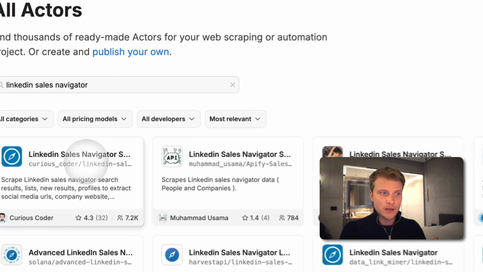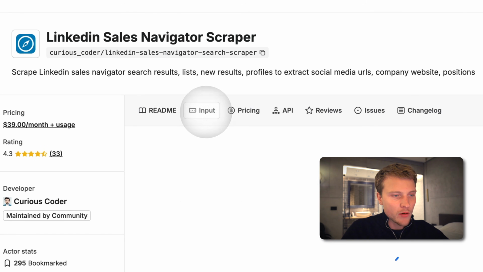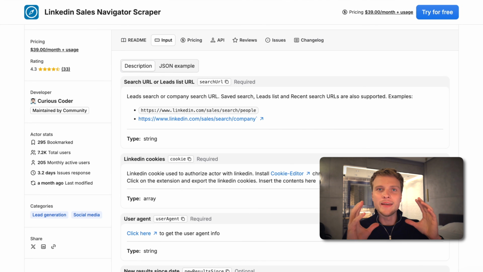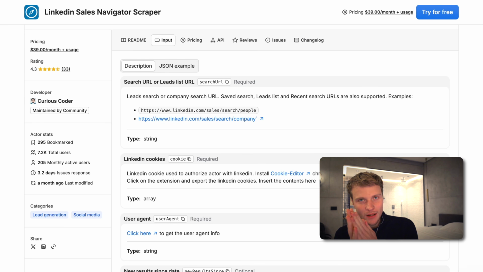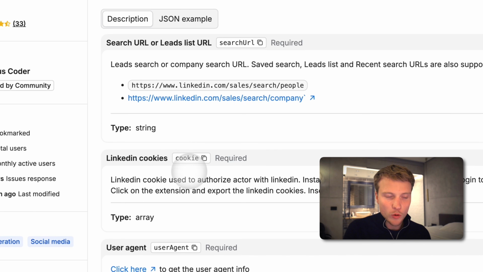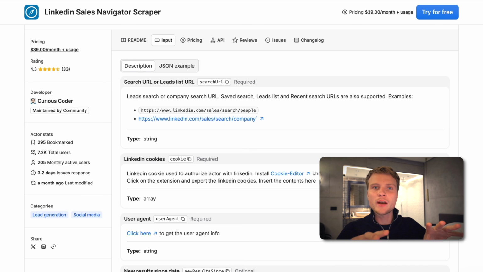I already used it. It is working quite well. So when you open it, there is an input, and basically you need to provide a URL of the Sales Navigator to this thing, and it will give you all the results that are related to this search. You will also need to provide your LinkedIn cookies, because it needs to understand what is happening inside your Sales Navigator, because in our case we're searching our own connections, so this is important.